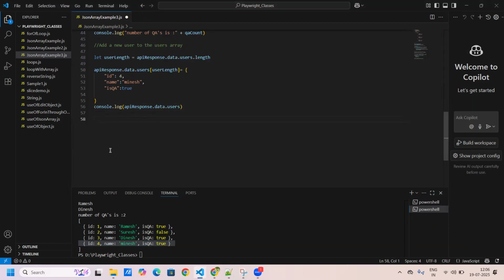Next, we'll go to the next question, that is print total number of users. Okay, so how to print the total number of users? It's very easy. We just need to get the length, right? We already got the length, so I just need to print it. This user length only you need to print.